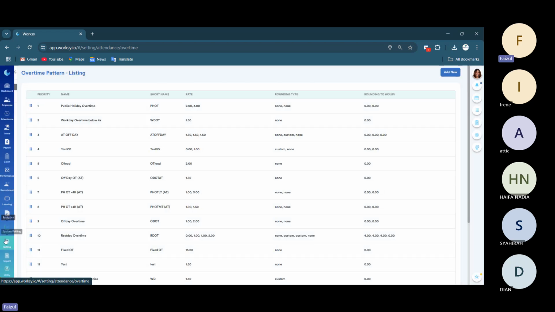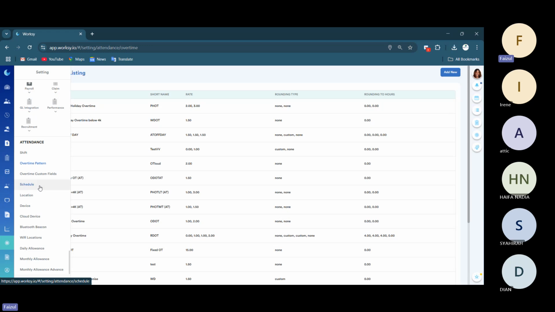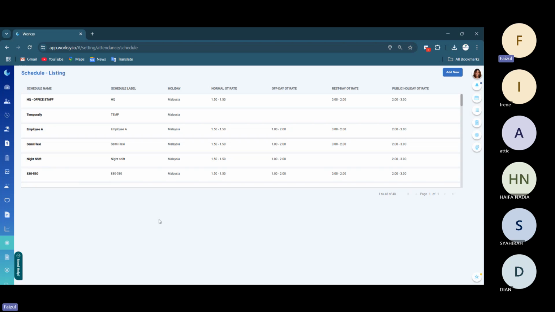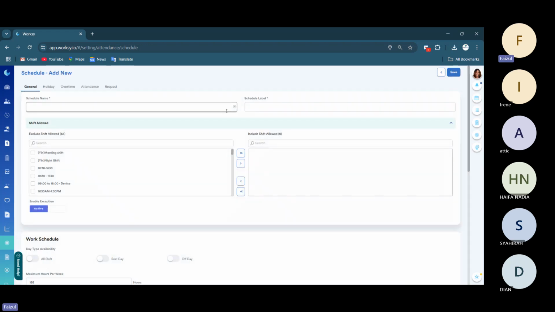Right, so next we move to the schedule. This is the schedule. Usually a schedule pattern means we need to set each employee to have their own schedule. Let's say for HQ we have an HQ schedule, and maybe sales have their own sales schedule. For example like this. You can click add new. The schedule is important because we also want to detect the public holidays you assign through the company.